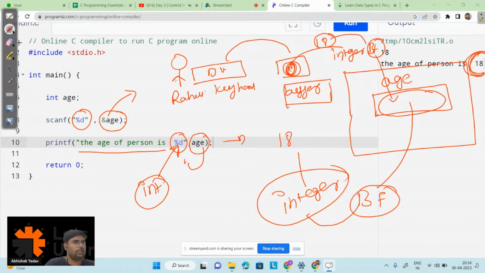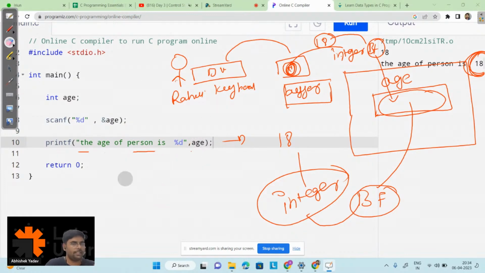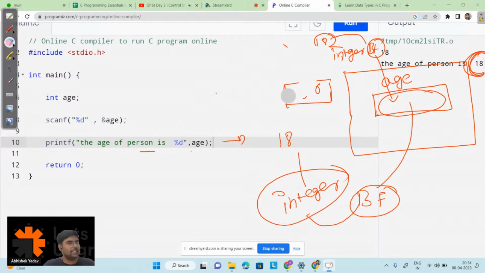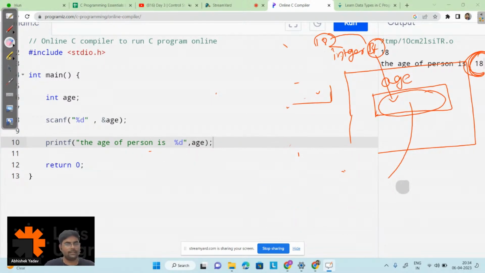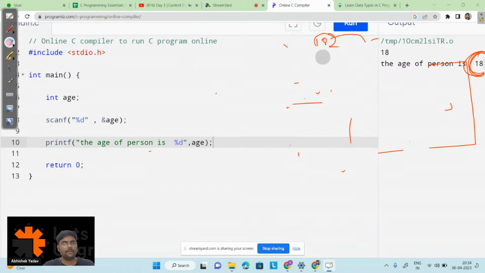Now it is clear, Rahul, why we do not use & in printf. Okay, the functionality is different, right? In scanf you are taking input from the user, and in printf you have to print something on the output screen, right?